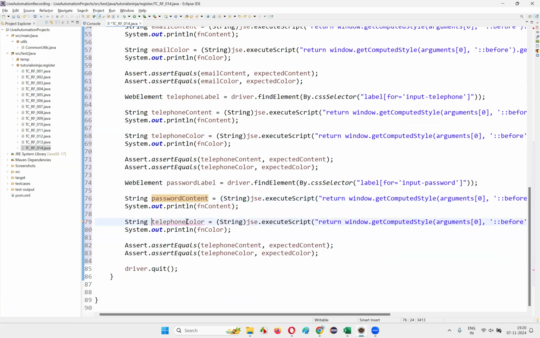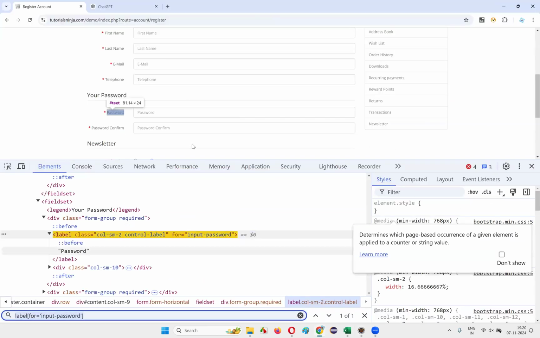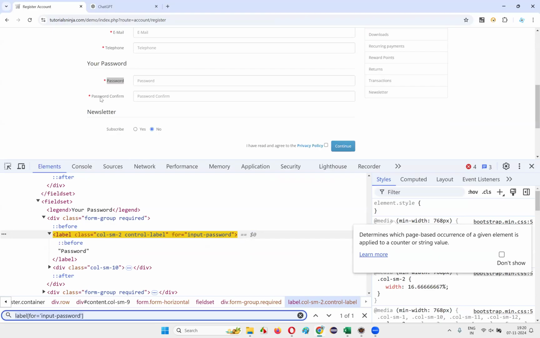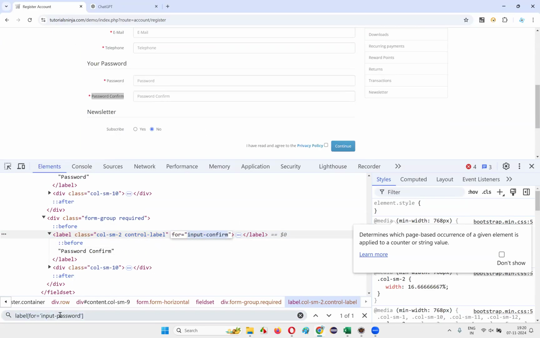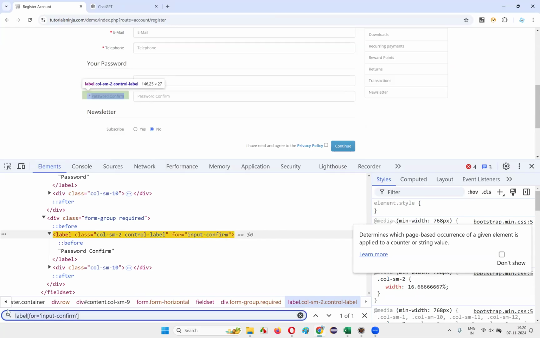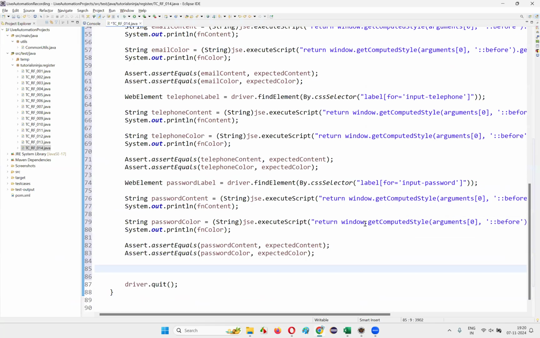Here change it to password content. Here also password color. Okay, password content you paste here, password color you paste here. That's it. This element is also done. The next element, total five elements completed: password confirm label. Inspect this. For password confirm, we have input confirm as the for attribute value. Just change the CSS selector. Copy the CSS selector. Okay, did I copy and paste here? No.